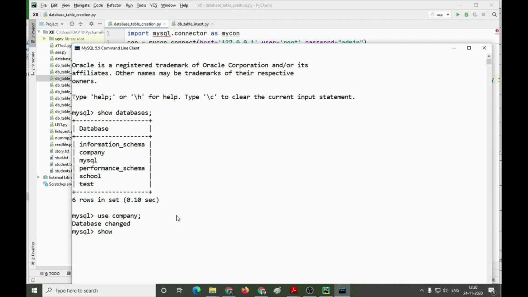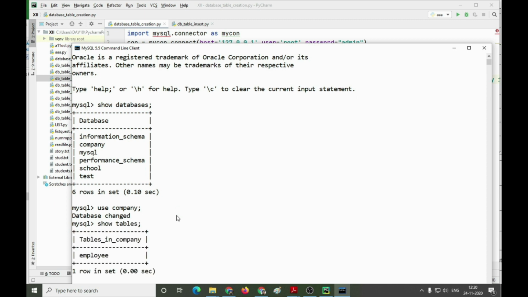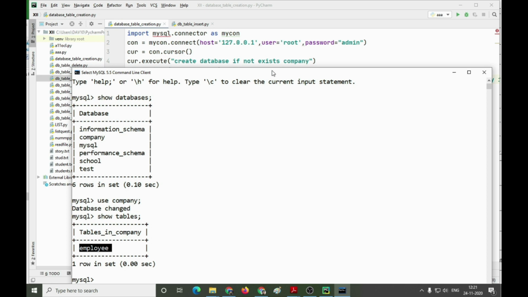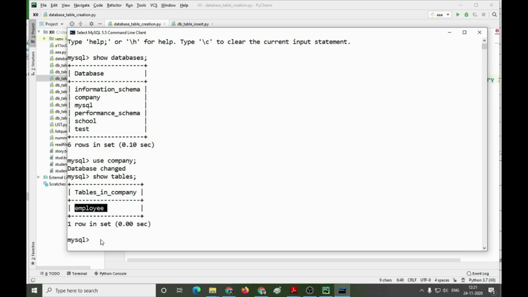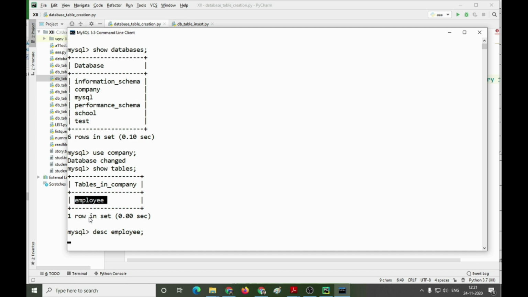Show tables. So our table has been created with the name employee. If we want to see the description of the table employee, we will be writing DESC and then employee. It will help us to see the structure of the table.